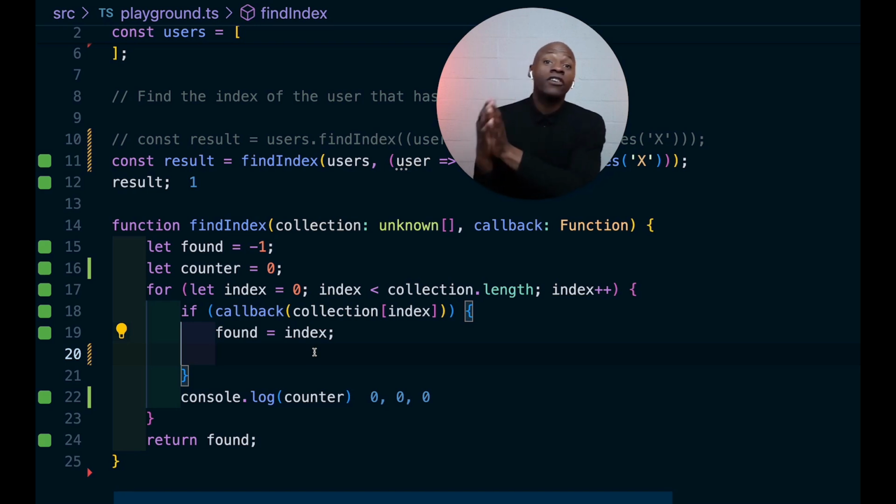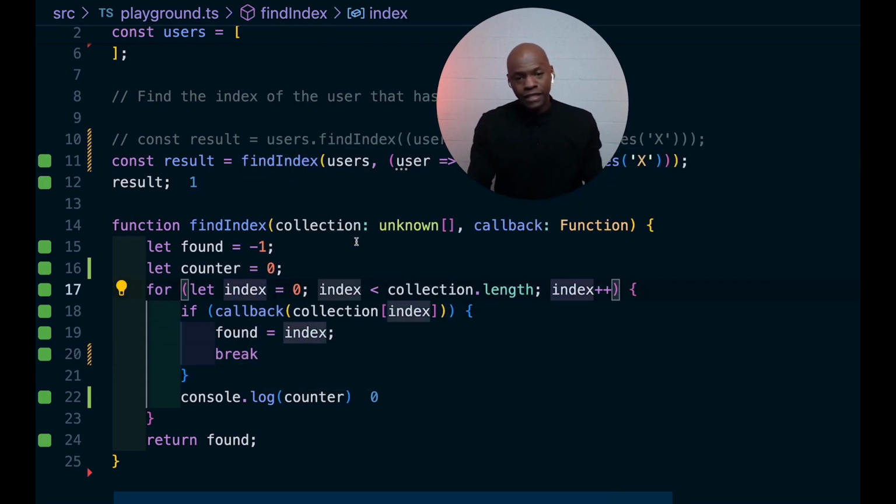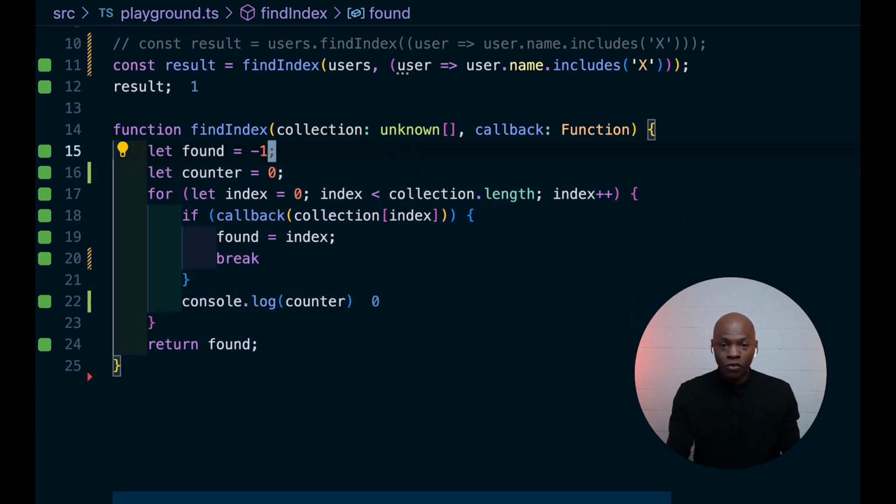In JavaScript, there are other methods like find the last index. We're going to do that as part of this series, right? So here, let's break. And then see that indeed we have it working really well right there. Our implementation is working really well.